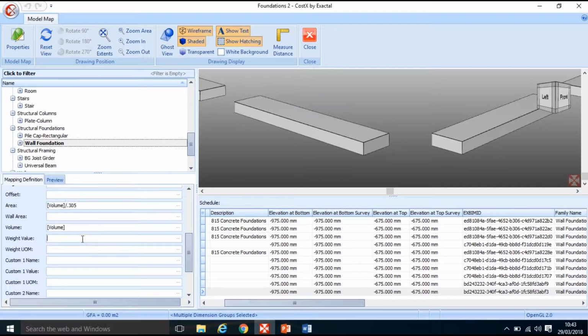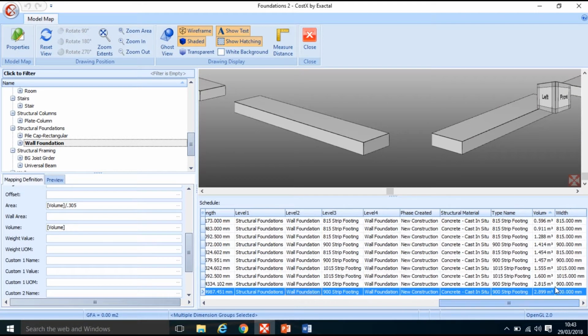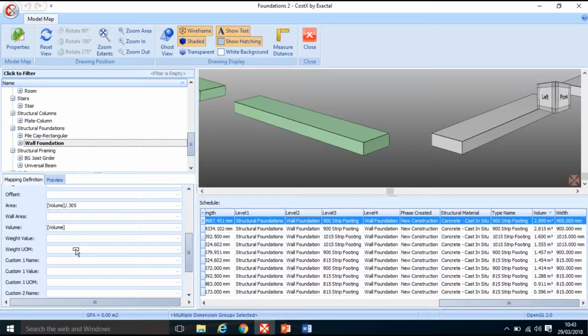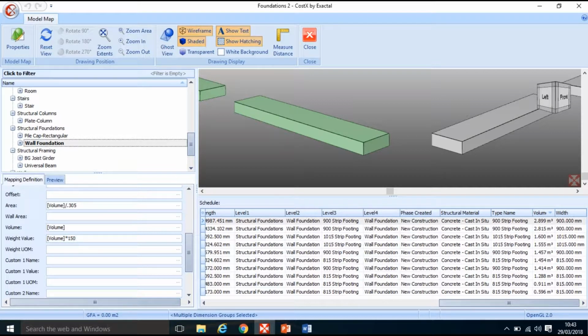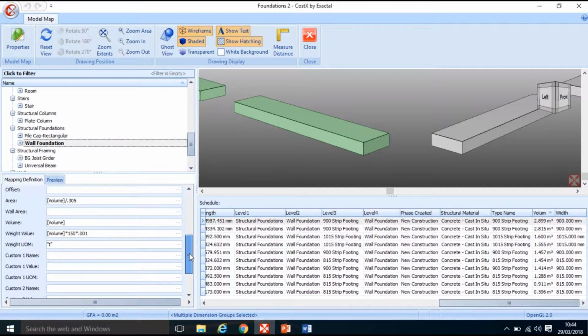Scrolling down now, weight. This is essentially my reinforcement. My weight value is going to be my volume. Again, I can copy and paste or drag and drop it over. Weight value: volume times 150 kg per meter cubed times 0.001. We've done that calculation before. The 150 times the meter cubed of concrete, times 0.001 to change it from kg to tons, and type in open quotation marks T close quotation mark. It's important to put in the quotation marks, otherwise it won't recognize it.